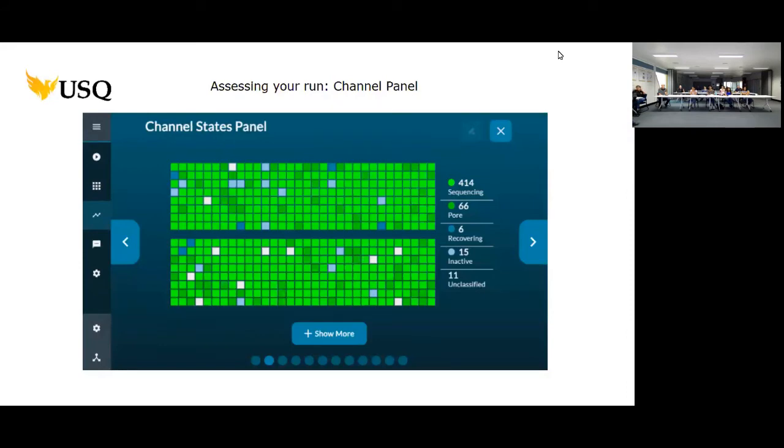Right, so assessing your run. Once you get your run on, it's actually really important that you stick around. I recommend about 45 minutes, and keep an eye on it and see what's happening. It generates all these really cool graphs and plots that you can use to assess your run as you go. So it's all real-time data.